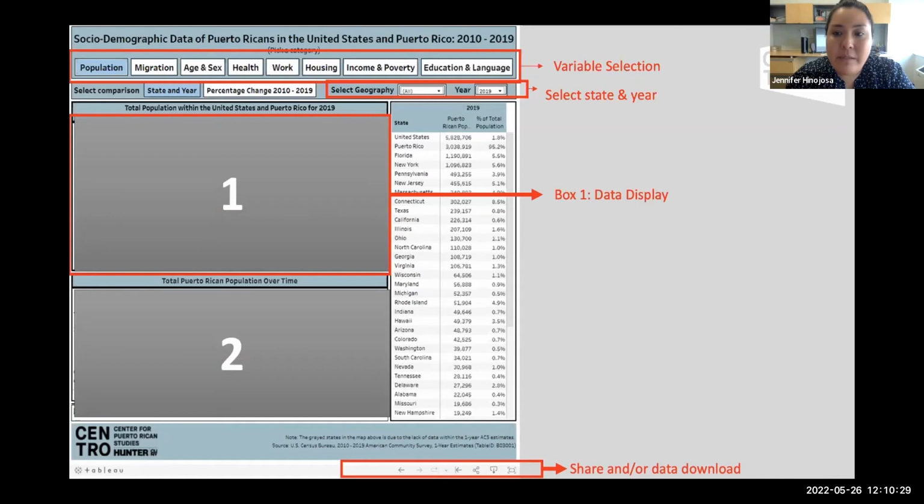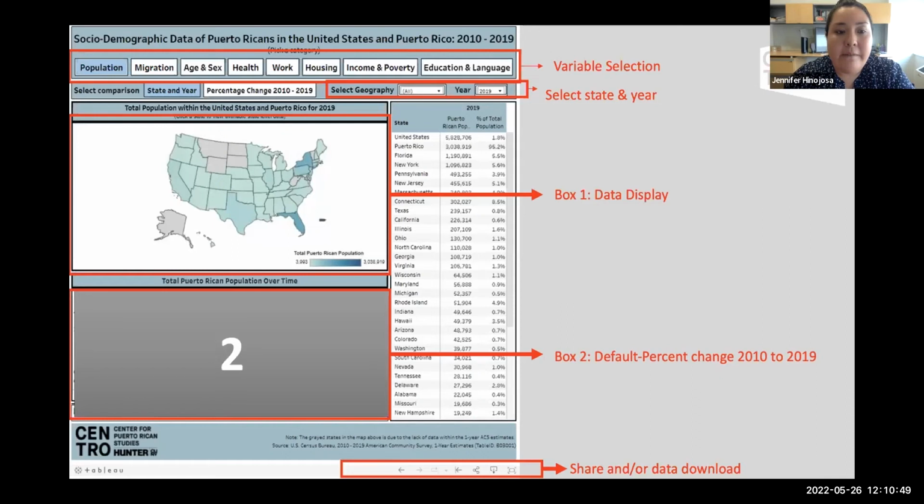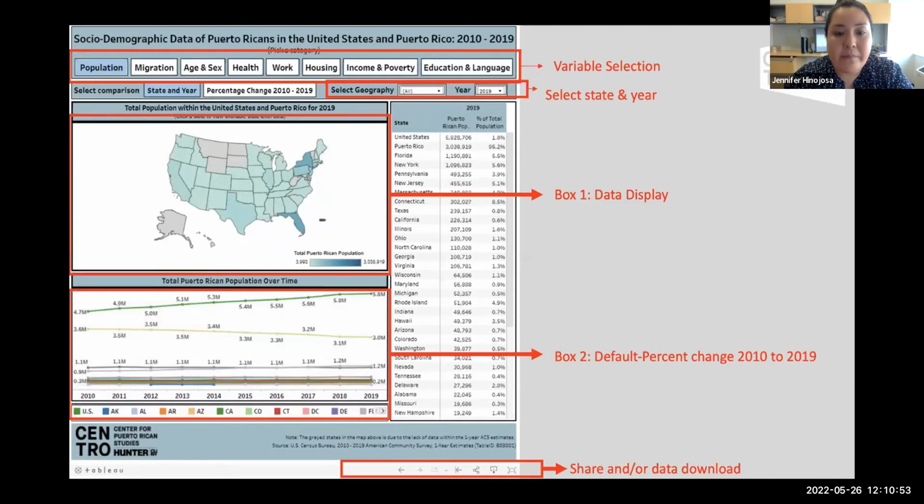So box 1 is going to have your data display. Whatever you select, such as age or sex, work, and the state or the year, will get displayed in box 1. Box 2 is defaulted for the percent change between 2010 and 2019. So here we have the map and the graphic.